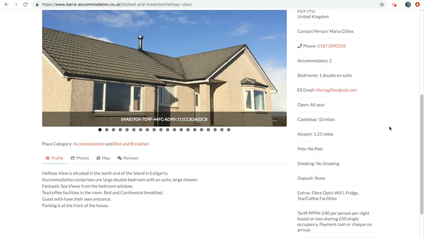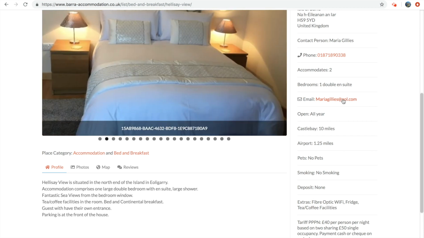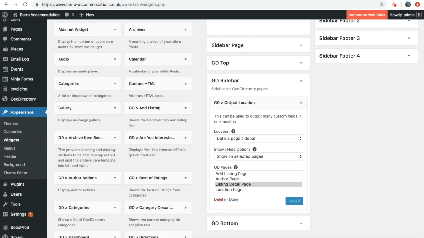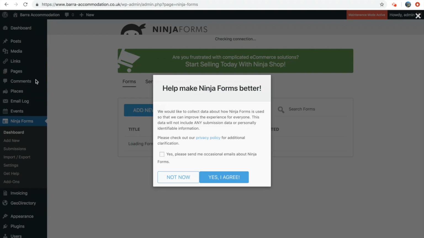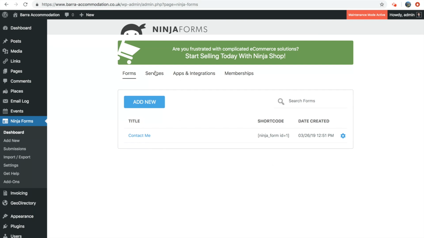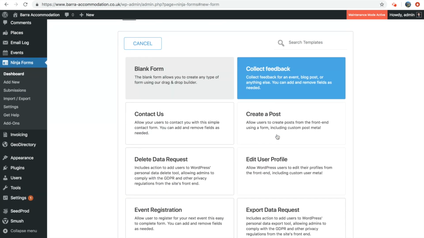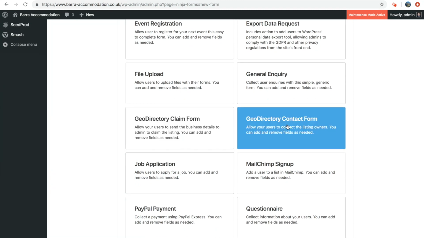So now we've got the basic information that we had before, but it's showing the email address right there. So we wanted to show a contact form instead of an email address. So what we will do is set up Ninja Forms. Let's go to Ninja Forms. Make Ninja Forms. Not now. Okay, we're going to add a new form and go down to GeoDirectory contact form. Allow your users to contact the listing owners. That's the one we want.